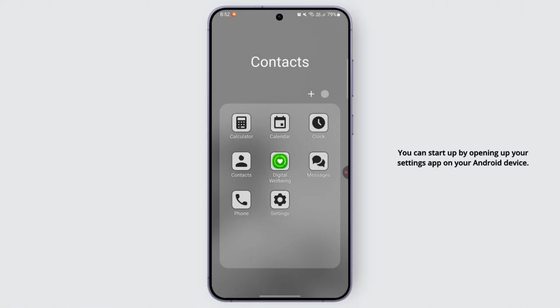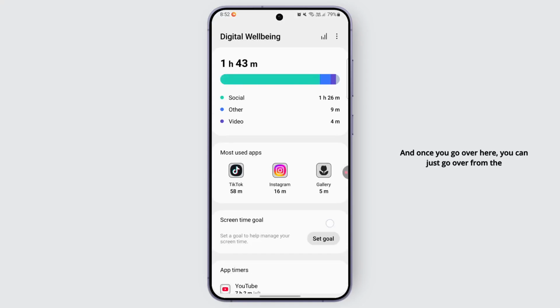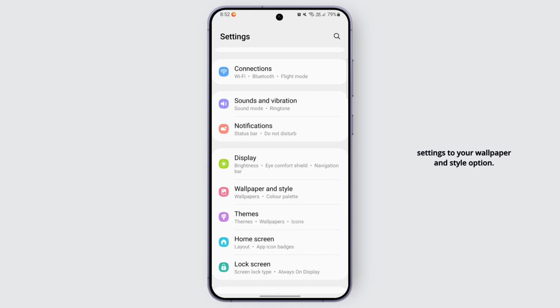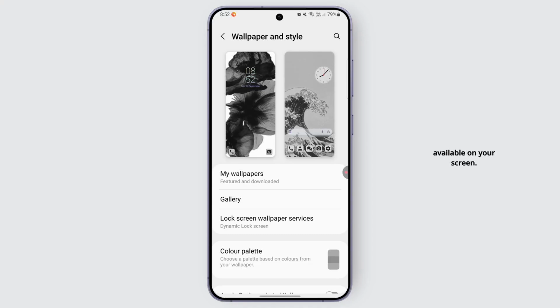You can start by opening up your settings app on your Android device, and once you go over here, you can just go from the settings to your wallpaper and style option. So go ahead and tap on it, and that should open up your wallpaper settings available on your screen.